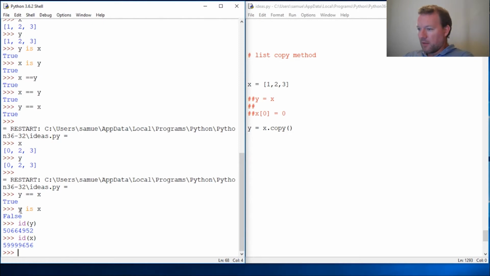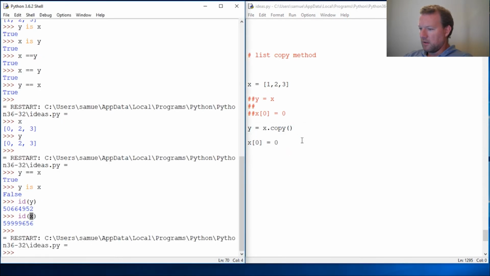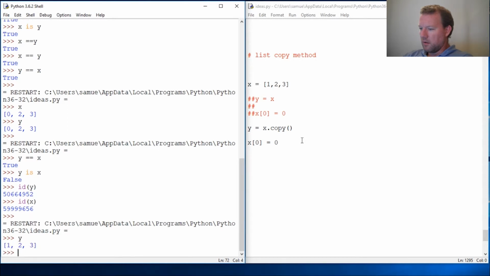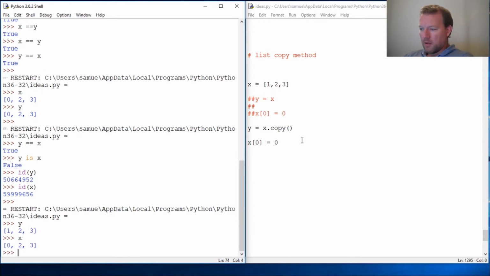So okay, they are equivalent to each other, but they are not the same. They are not the same. This is why I wanted to split all these up and show you. These are not the same. So now if I change this to 0, if I can type correctly today, let's run this, and I call y, and I call x. Lo and behold, because I just created a new object.